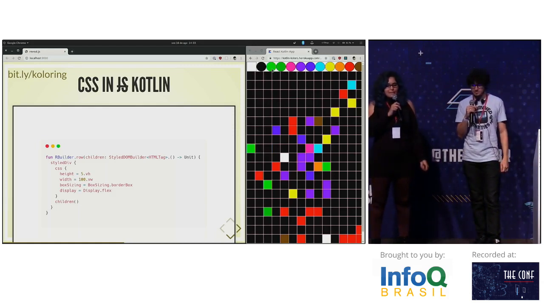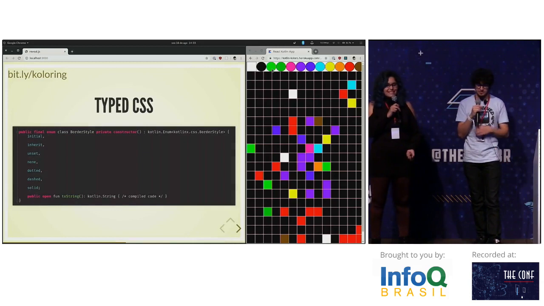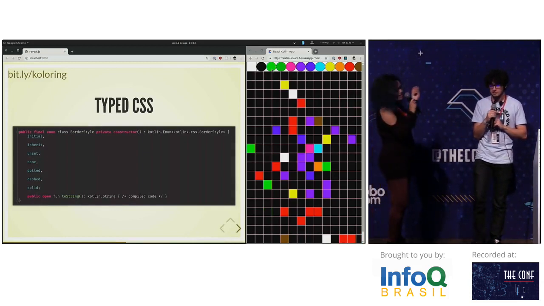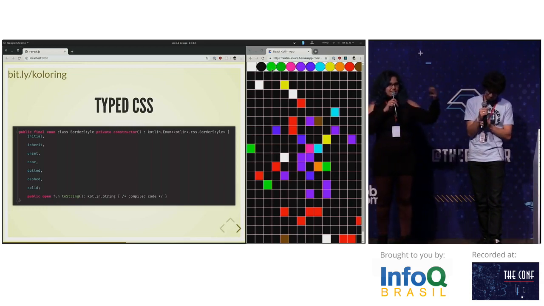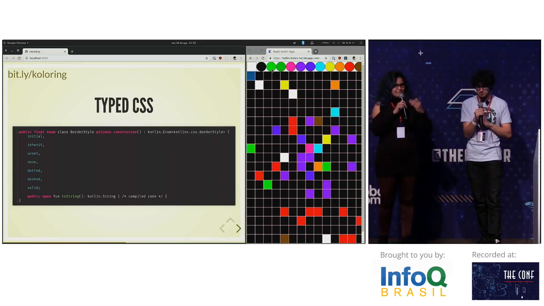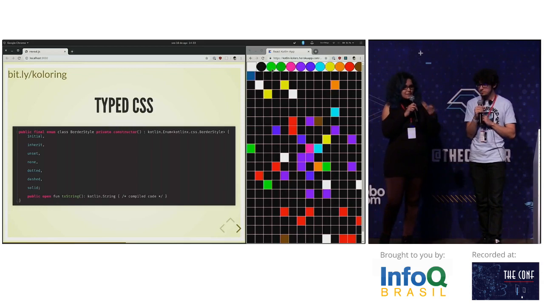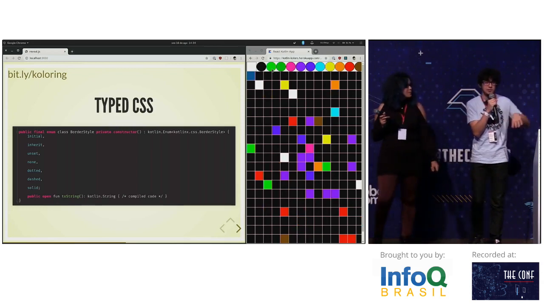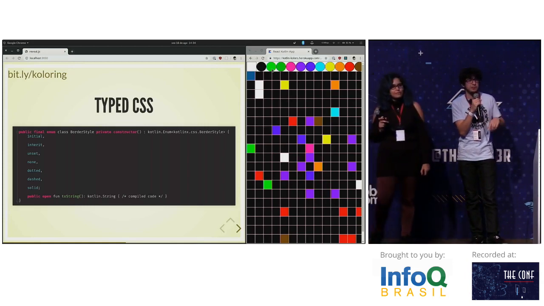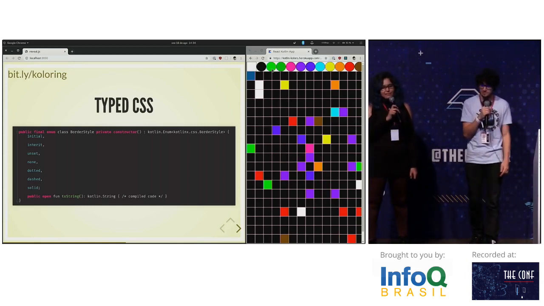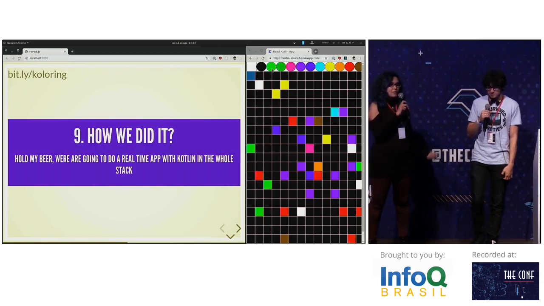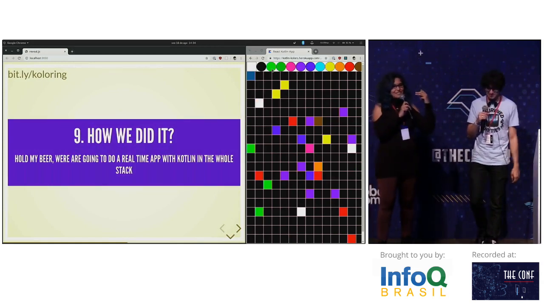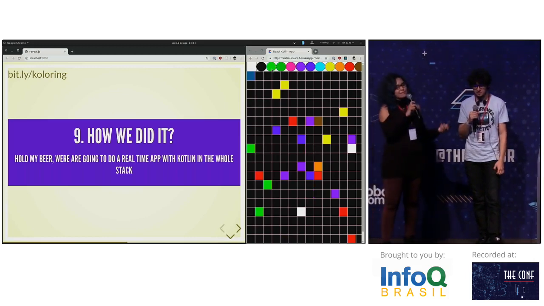And we have typed CSS too, so that's kind of cheating, I guess, because this is a known part, so we don't need to worry about some things with CSS. Yeah, remember when you can't remember if the property you're trying to use has a dash or doesn't have a dash? This solves the problem. So how did we really do it? Oh, hold my beer. We're going to do a real-time app with Kotlin on the whole stack.